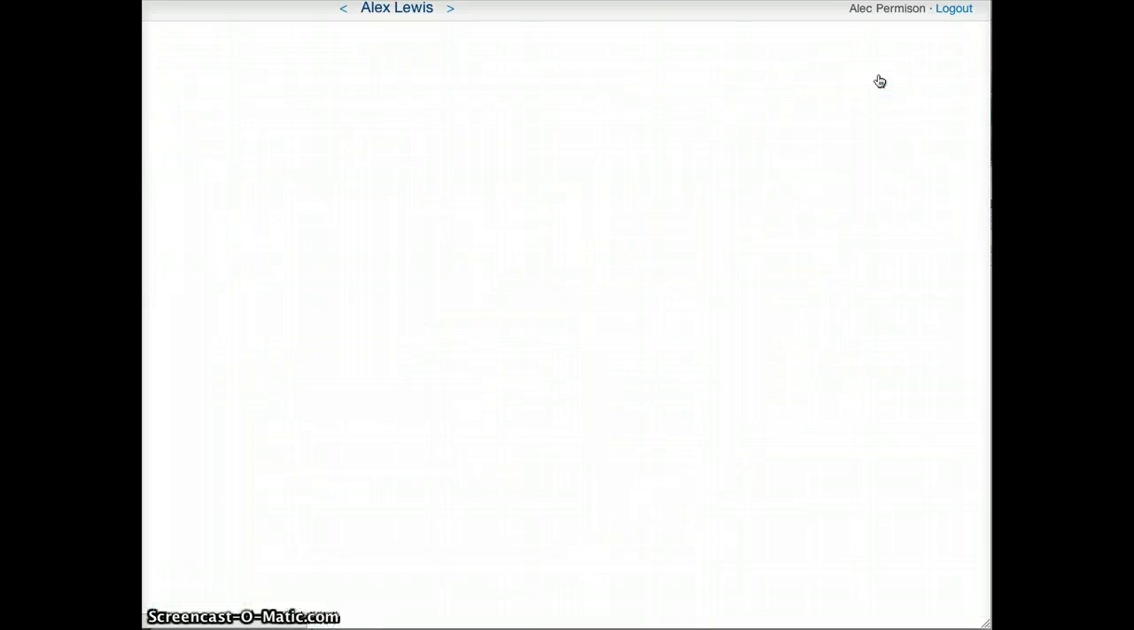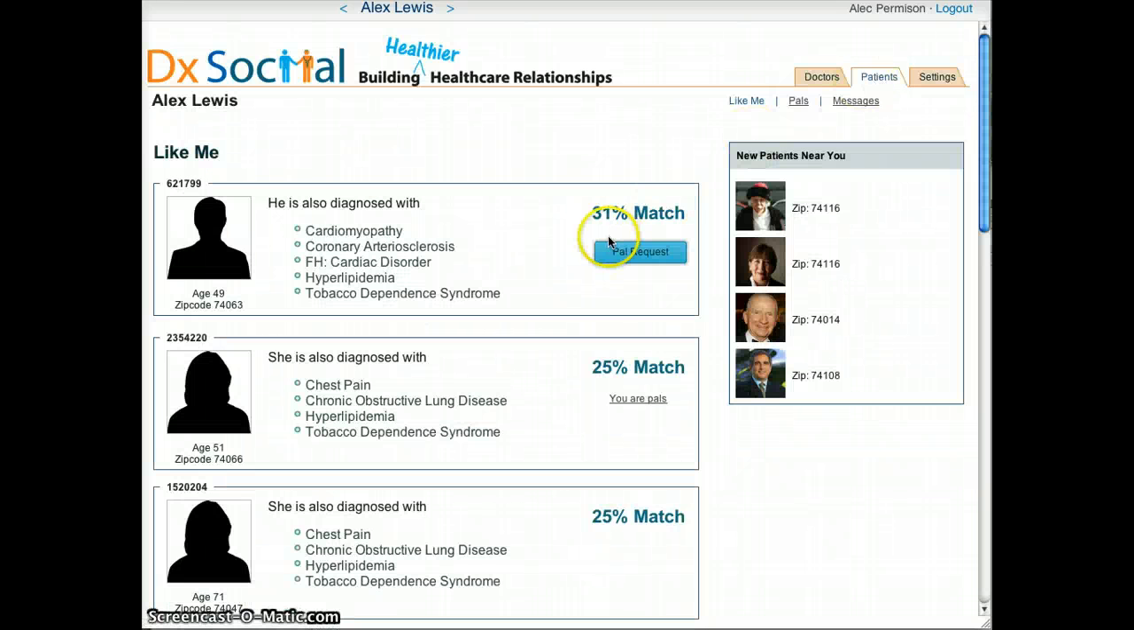Now on the Patient tab, we can see other patients with similar conditions to Alex. We don't yet see their pictures or their names, just their profile containing conditions they've chosen to share. When patients become pals, then they can learn a little bit more about each other. Alex has already requested to be pals with several patients. Let's take a look.